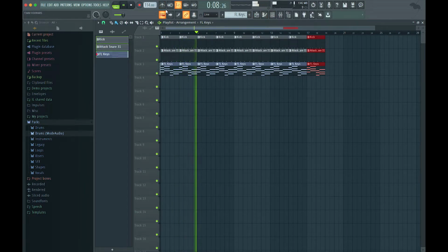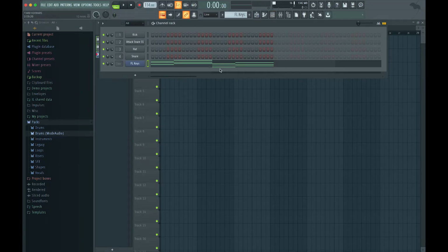You make sure you turn off your metronome when you're done with the tempo. You turn off your metronome, so it shouldn't be disturbing you while you're playing your other instrument. Then you come back to pattern.